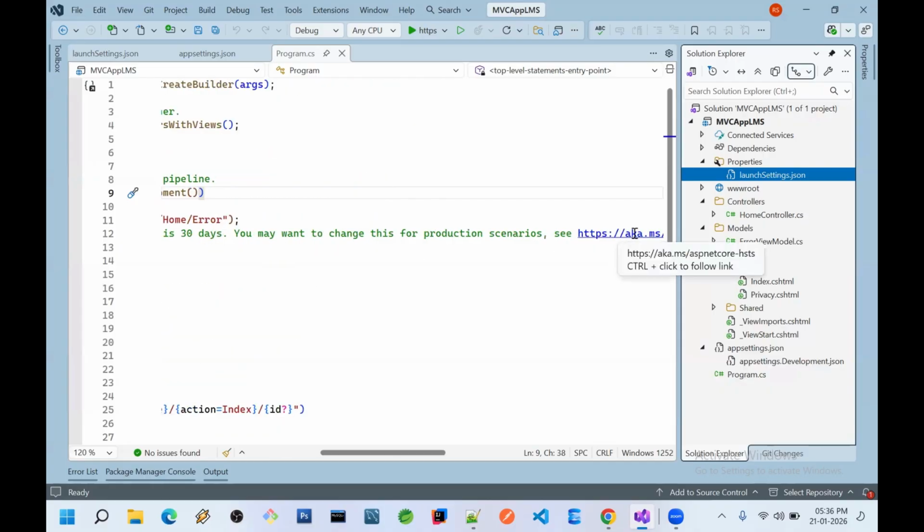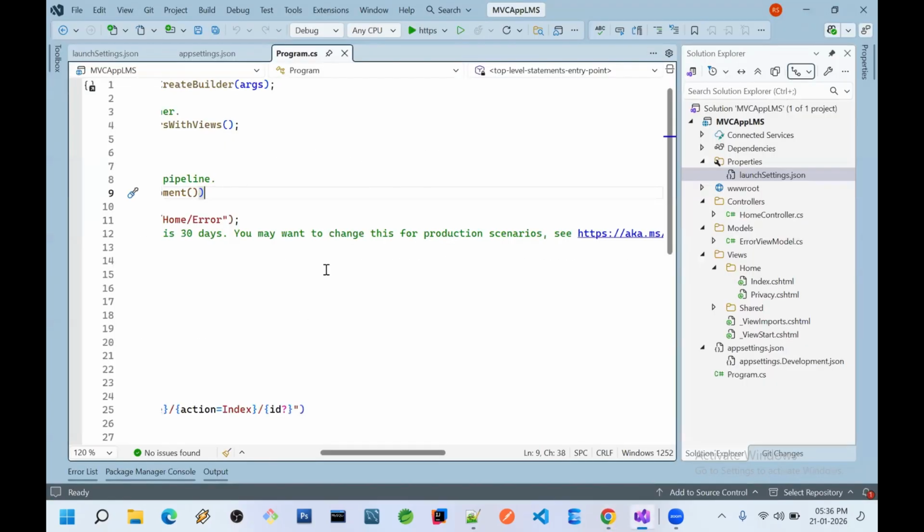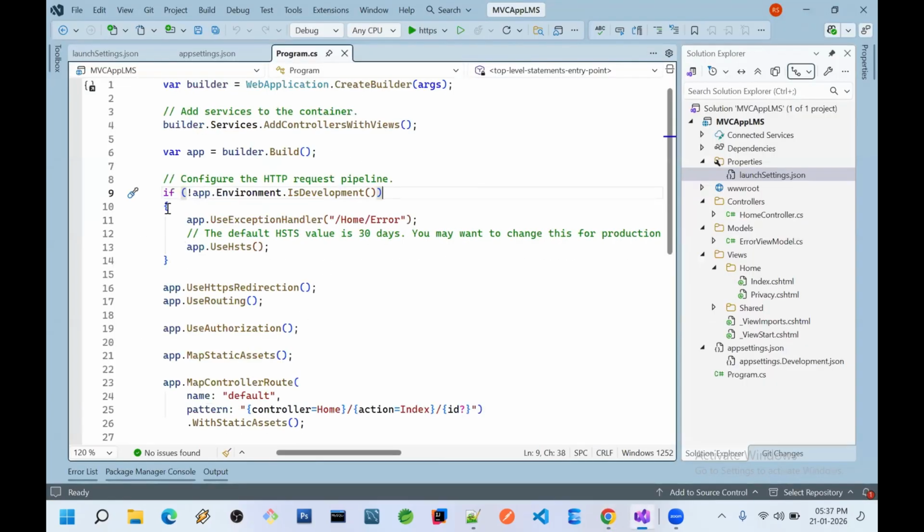Currently, if you wanted to see what that is, you can go here and see. HTTP Strict Transport Security Protocol, HSTS, which is basically because we have enabled HTTPS. So the transportation has to undergo within strict security terms. So the data will be encrypted and will be passed between client and the server. That is called HSTS.